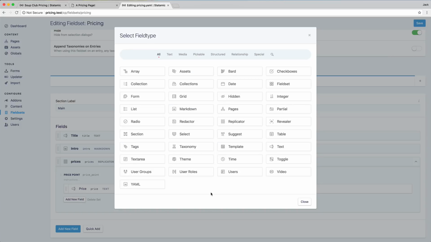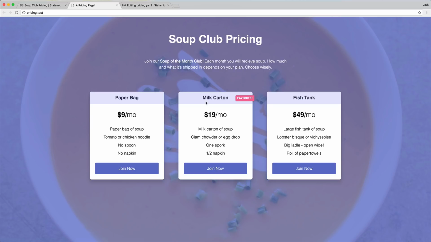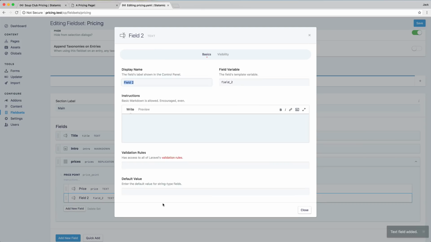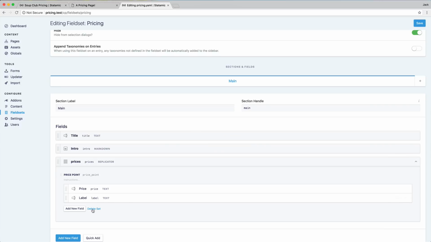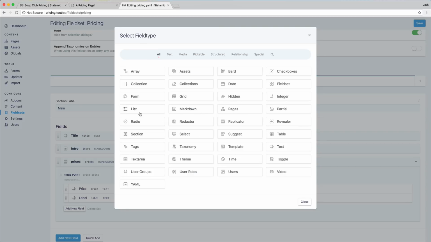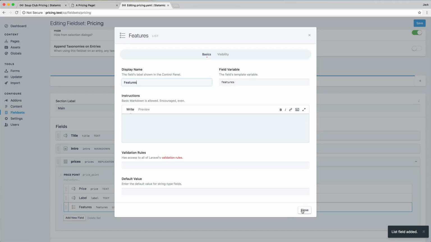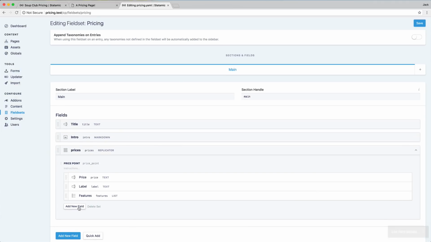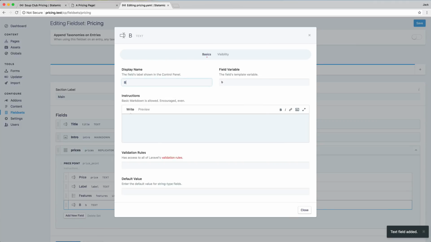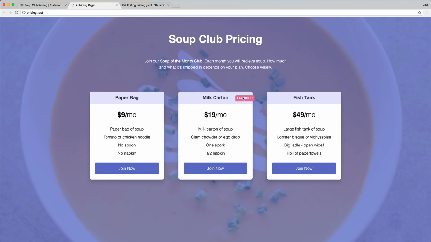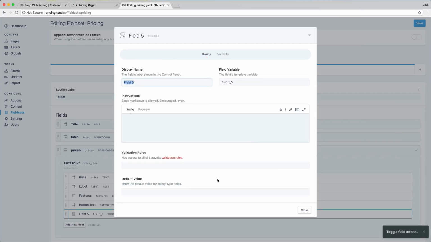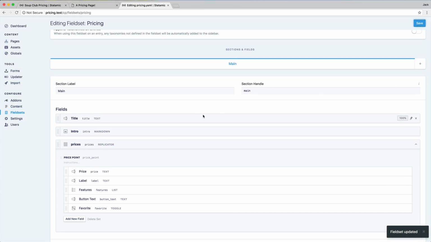Next, we'll add, let's take a quick look here. Price, oh, we need a label, right? We need a label. We need this list of features. We'll use a list for that. Features. And let's make the button text customizable. So we'll do button text. And we'll add a little on and off switch to toggle this favorite. So we'll do a toggle called favorite.